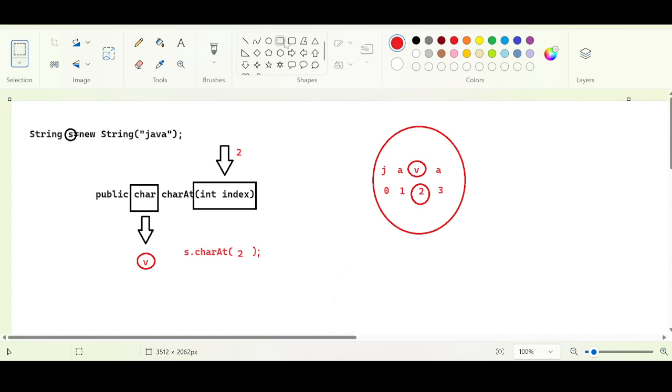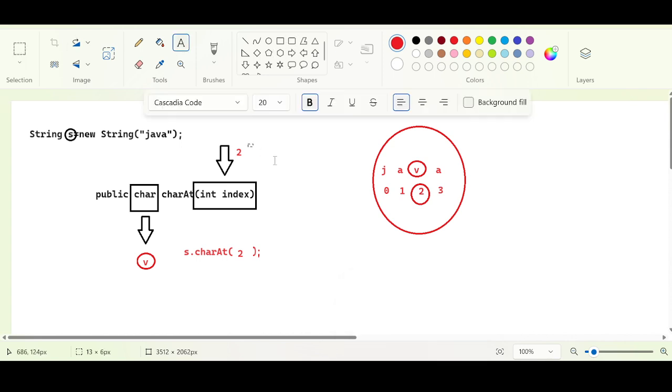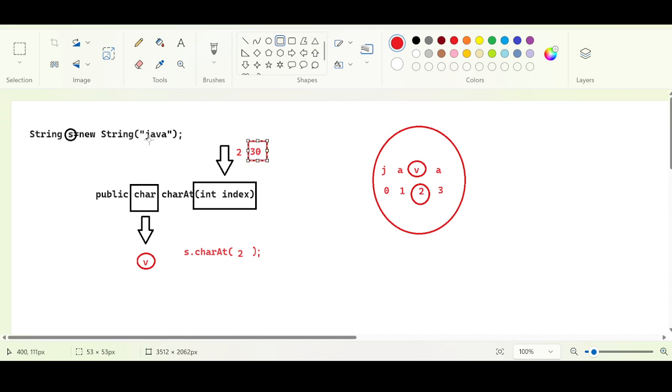What if I say that I want to find the character at index 30? Is there such an index like 30? What is the actual data that we have? Java. If you start the indexing from 0 to 3, there is no such index as 30. So you will get an exception.